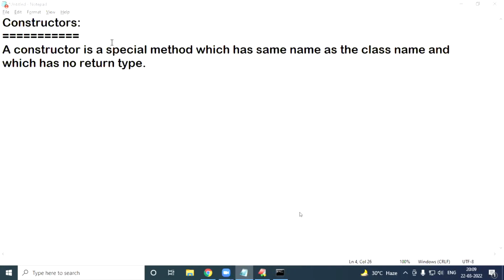A constructor is a special method. We cannot write a method in a method. Error comes. Method in a method is not possible in Java. Python supports it, but Java doesn't support it.